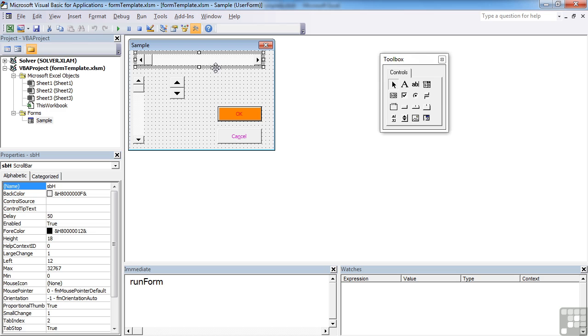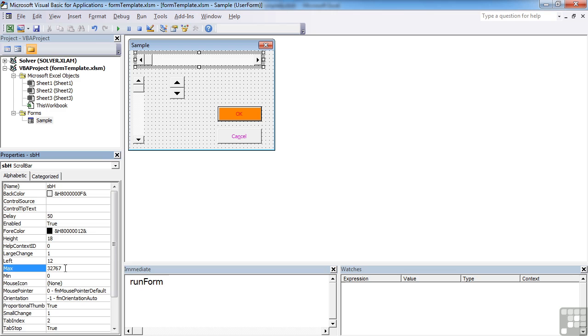Now, our scroll bar takes a minimum value and a maximum value. So that's the value of where you are on the line when you scroll across, at what point you stop. And we can go all the way from 0 to 32,767. That's probably a little high for our example. Let's go to 360, which is the number of degrees in a circle.